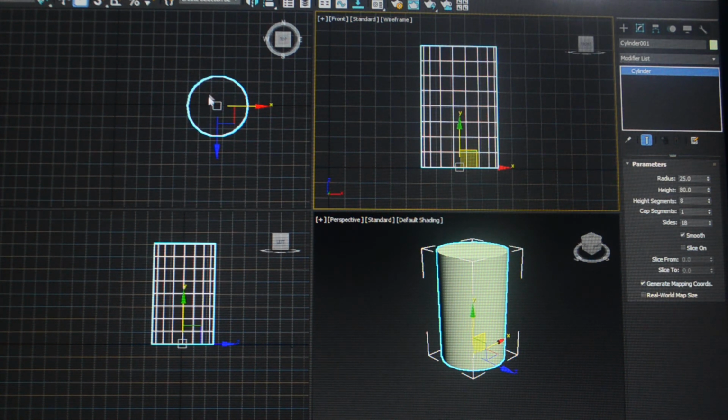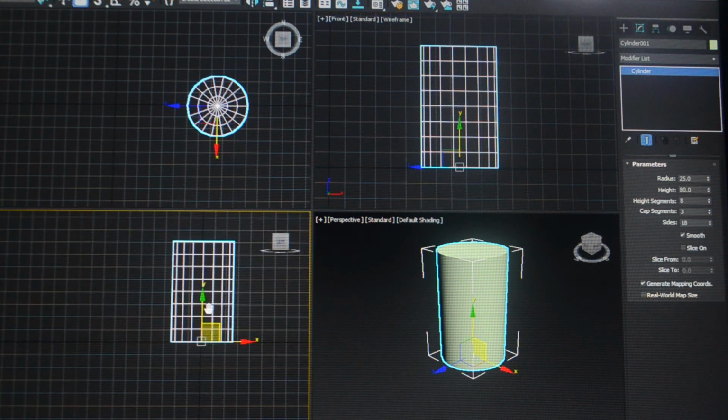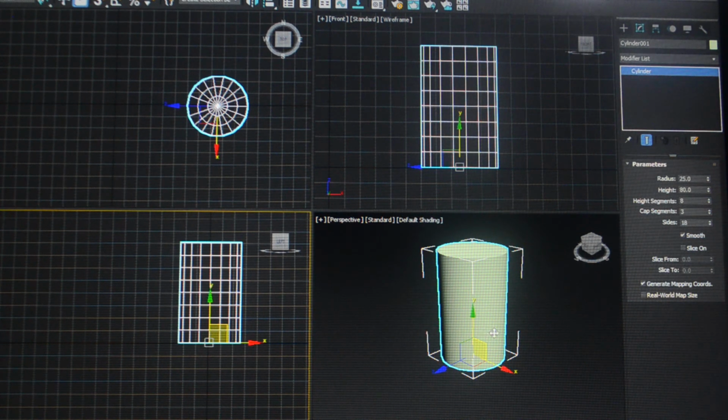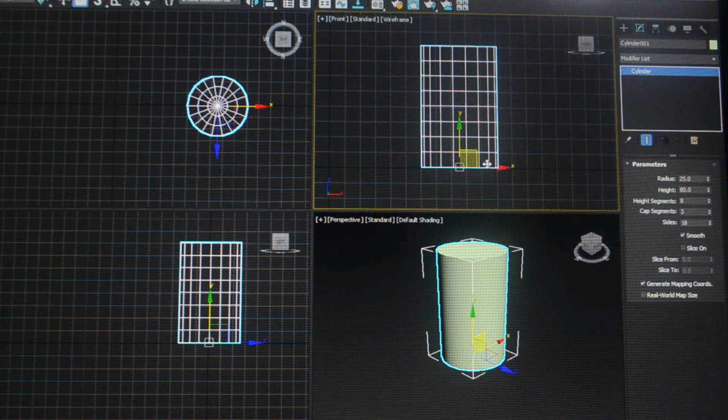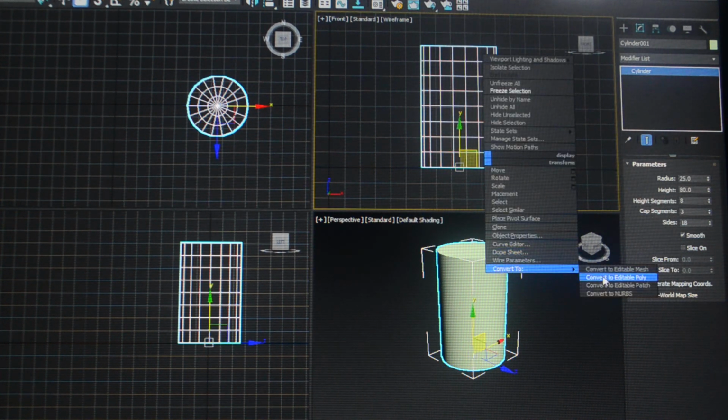Cap segments on my top. Am I going to need to do anything? Probably. So let's say I want to pull off, or I want to round out his head. And so 3 cap segments look like they might work. This is something you're going to acquire and be better at over time. The more you do it, the better your original judgment will be about making decisions. Okay, so I've got this set up the way I need it to be, and I'm just going to now convert it to an editable poly.